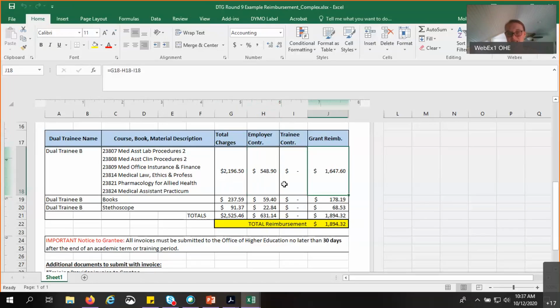We do have a column in here. This is a good time to mention it for the trainee contribution. This really comes into play with those programs that are just a lot more expensive. It might be a bachelor's program for engineering, let's say. And so your actual trainee might be contributing some cost to their education. And we do want to see that breakdown only because we keep track of it to let the Minnesota legislature know about how much our trainees actually have to pay. And that should calculate everything.